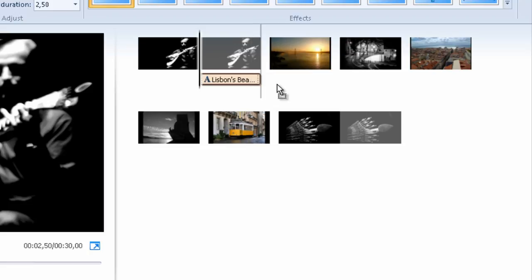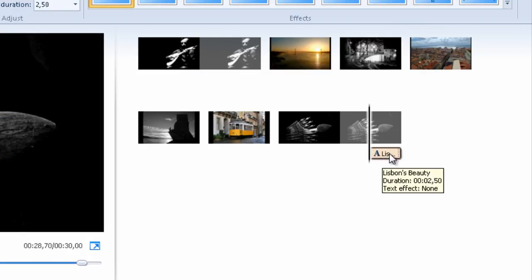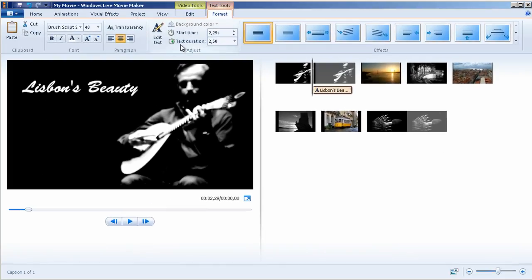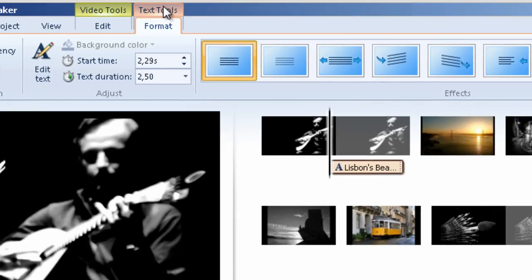And I can also drag it around, the same thing I did with my images, but in this case it's with my text, and drag it around and place it exactly where I want my text to appear. You can also see that a small text tool tab appears on top, and currently I'm using that function to edit my text, and I can also change the start time.